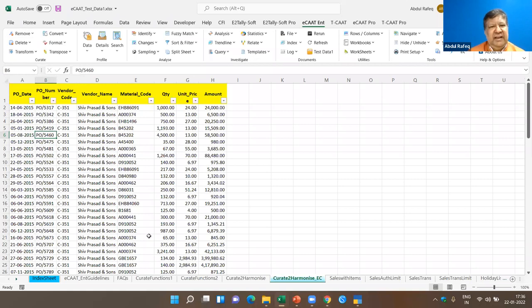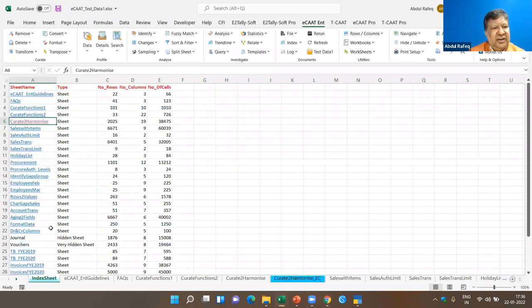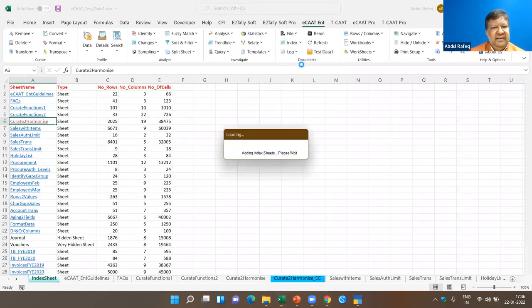So the first step in any data analysis is to curate the data. Now, see, after I added the function, I've got some added sheets. If I go here and just say index sheets, what will happen is that with the additional sheets, this particular sheet will be created. So you'll know exactly what files are there. This becomes a part of your documentation.